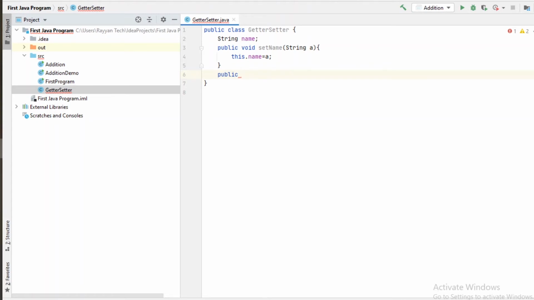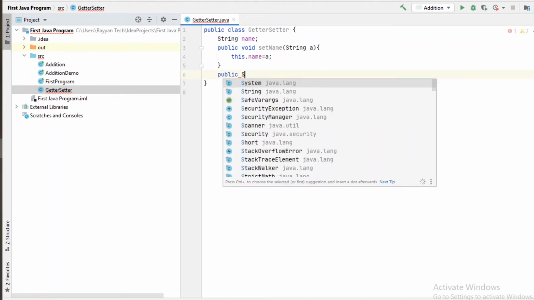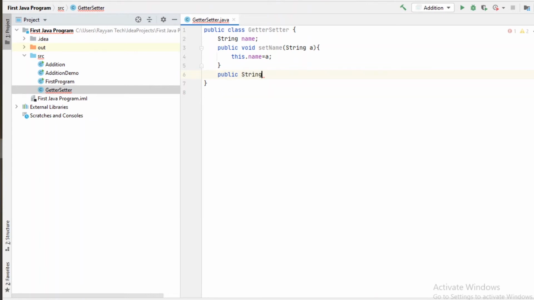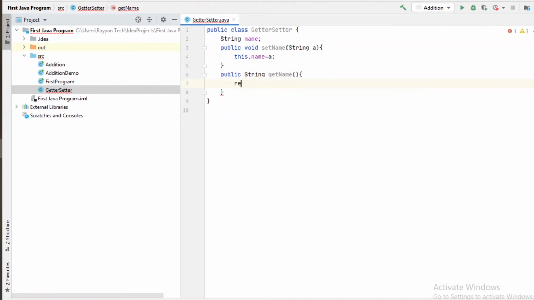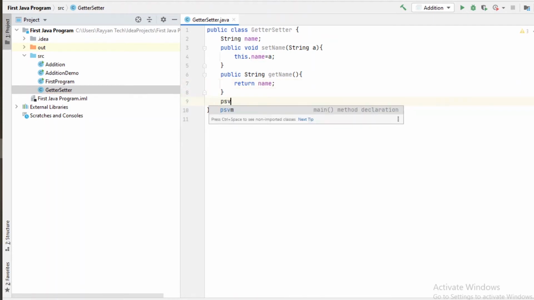So to create a getter, we need to make a return type of function to string. Return the name in which value is stored. So create a main function here.